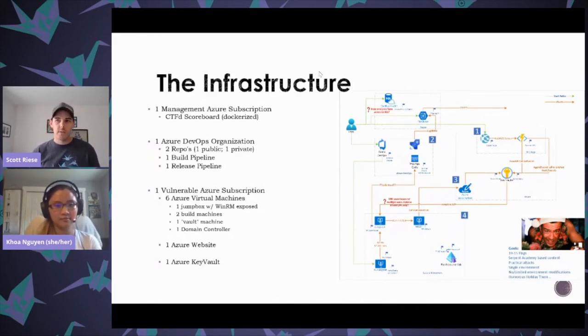We had two Azure subscriptions. One was hosting all of our CTF challenges, objects like the Active Directory domain and the vulnerable web app. Then we separated our CTF management infrastructure into a separate Azure subscription. So we had a Dockerized CTFd instance, which, if you're hosting your own CTF, especially a Jeopardy-style CTF, I can't recommend CTFd enough. It's extremely simple, basically a push-button click to deploy, and you have a full scoreboard Jeopardy-style infrastructure ready to go. So it's really, really great.